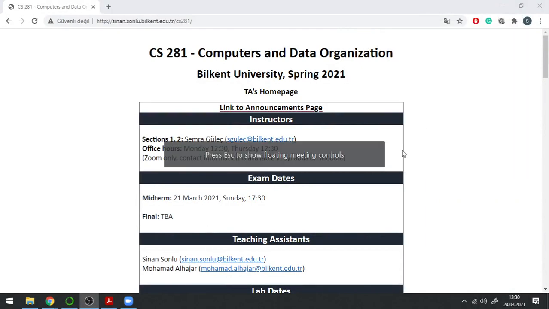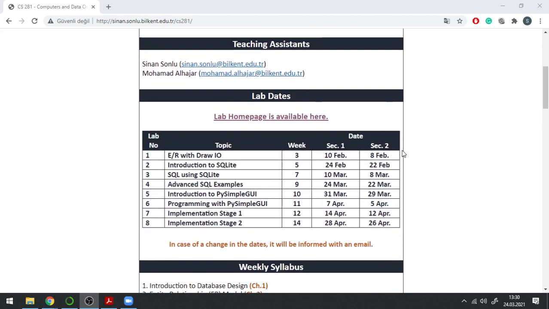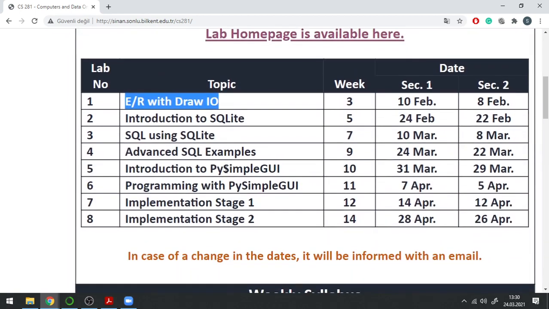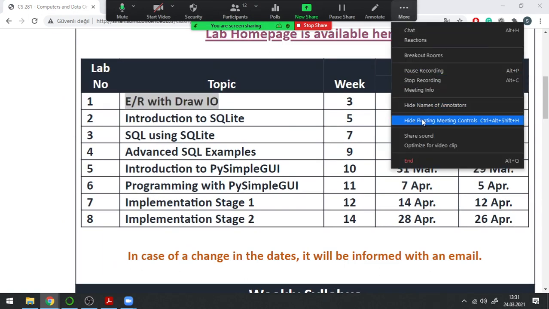Hello everyone, so today we start using Python to use our database. So far we learned how to describe our database requirements in the ER diagram, and then using SQLite we are able to create this database, create the tables in that database. And then we are also able to implement some queries to get different views of that database.